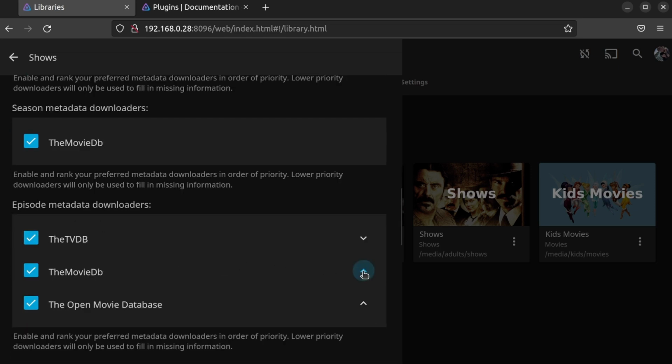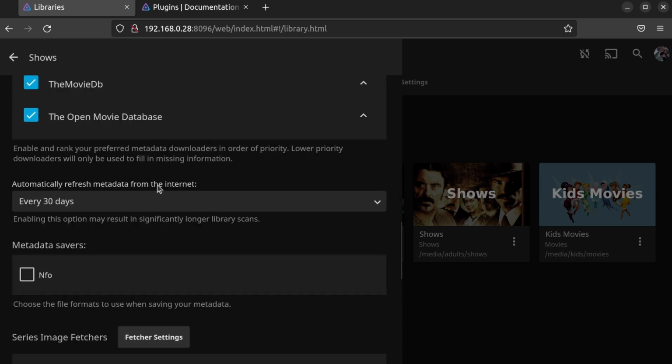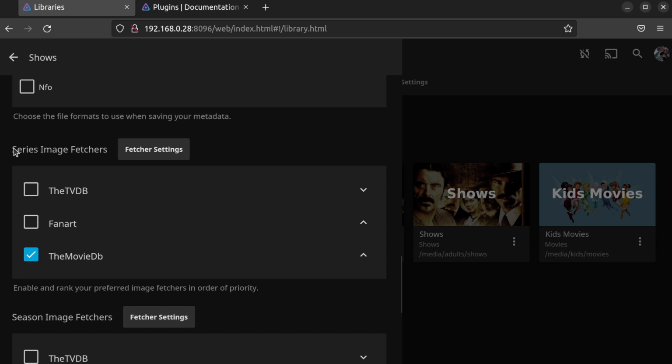So when it comes to TV shows, this is going to be a lot better at pulling the proper information over the movie database. And we could also go down and select it for this. And right here, these are orders of priority. So if it can't find it in the movie database, it will go to TV, but I want it to prioritize the TV database. And then scroll down, we can automatically refresh every 30 days. And then right here, we have series image fetchers. We have the options of movie database, fan art, which we've recently added, and the TV database.